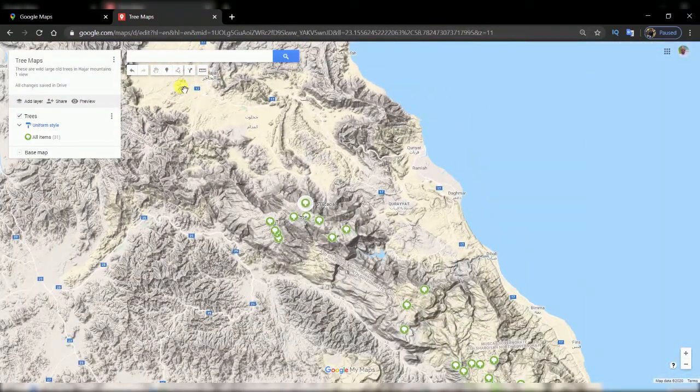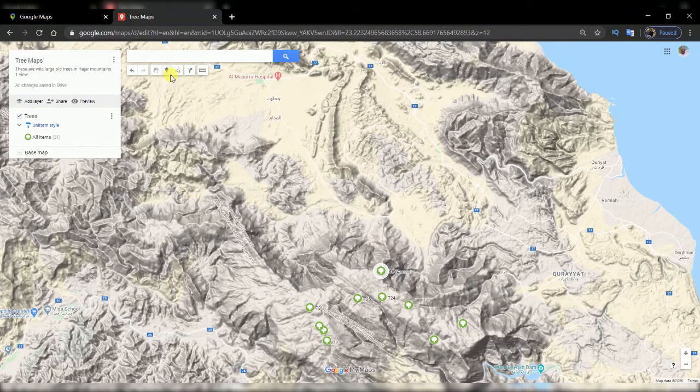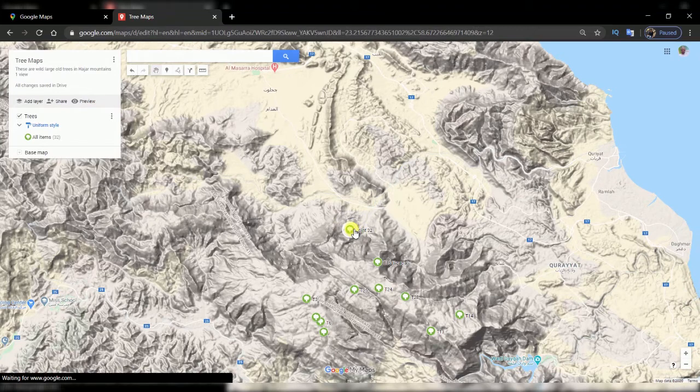You can, of course, add more information here. This is another placeholder. You can add another new one to your map. You can add as much as you want. Here's another tree, for example.